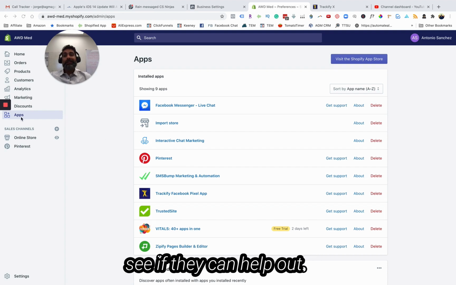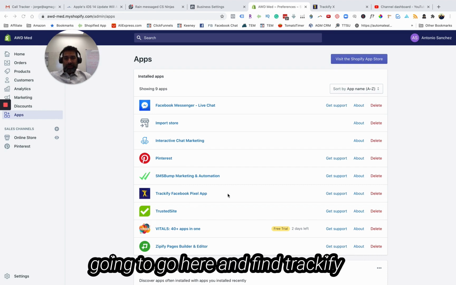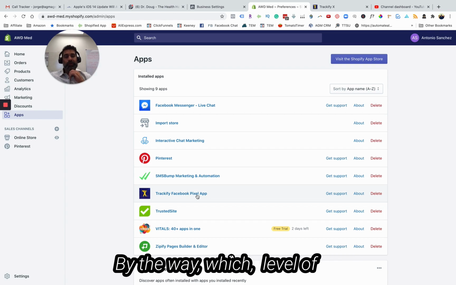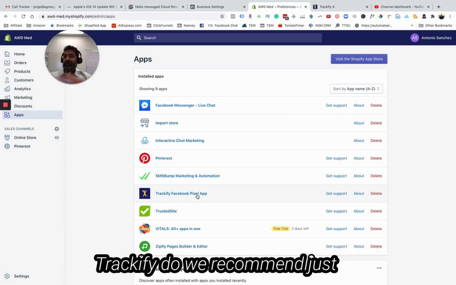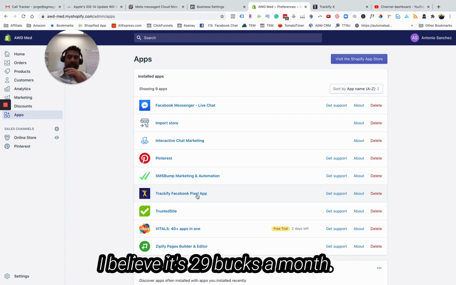So what you want to do is go to the app section, and then you're going to go here and find Trackify. Obviously, this is after you install it. By the way, which level of Trackify do we recommend? Just the lowest one, the cheapest one. That's the one that you can recommend to your customer. I believe it's $29 a month.